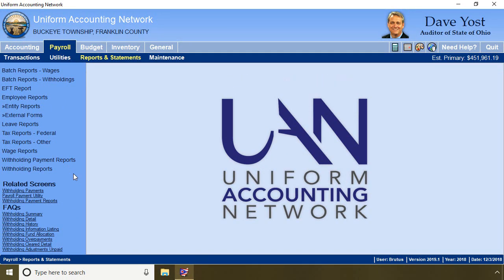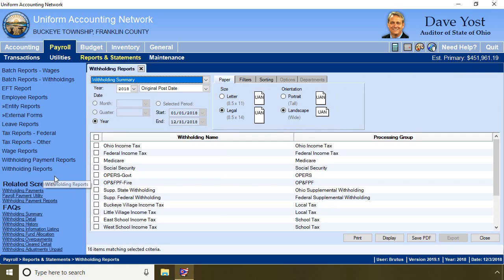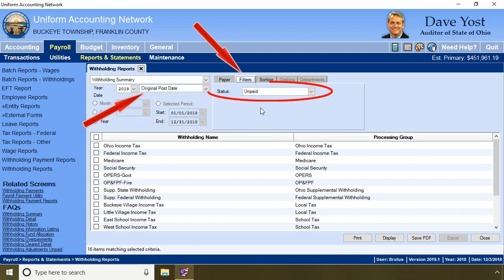the Withholding Summary. We're in Payroll, Reports and Statements, and I choose Withholding Reports. Withholding Summary is my first report on the drop-down list. This report defaults to show you the unpaid withholdings by original post date. Both of these settings can be changed. Under the report name, you find original post date. On the Filters tab is the status setting.